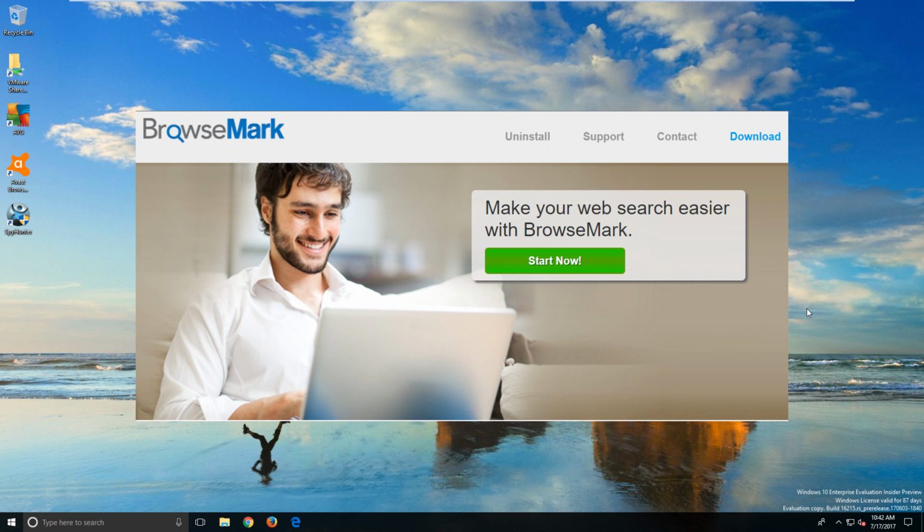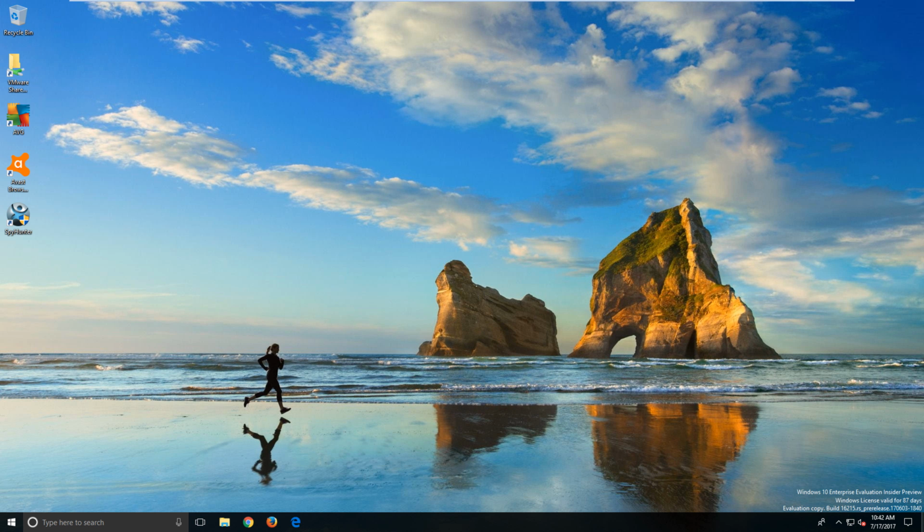Today we're going to show you how to remove the BrowseMark toolbar. So in this guide we're going to show you how to remove this.